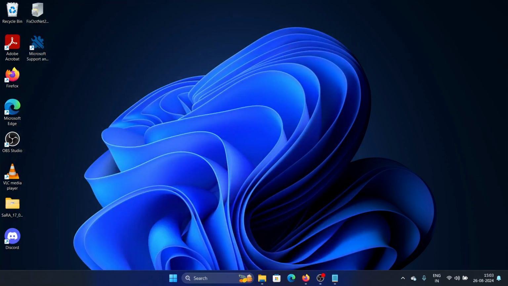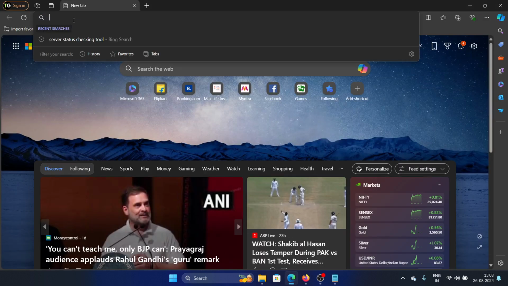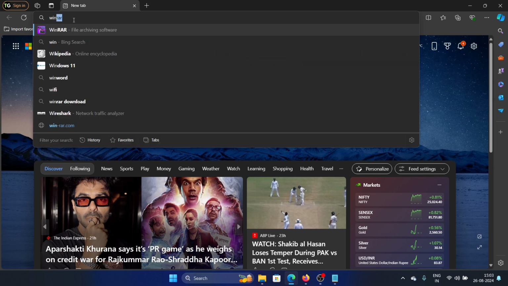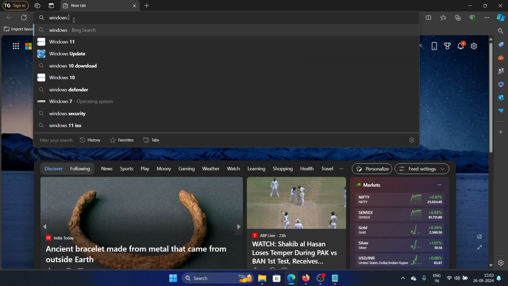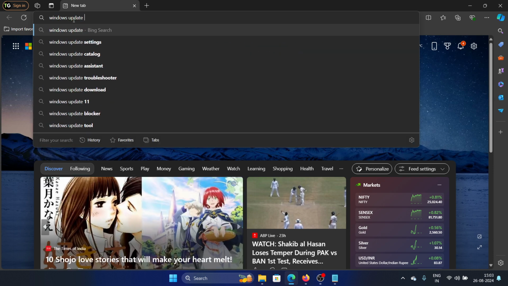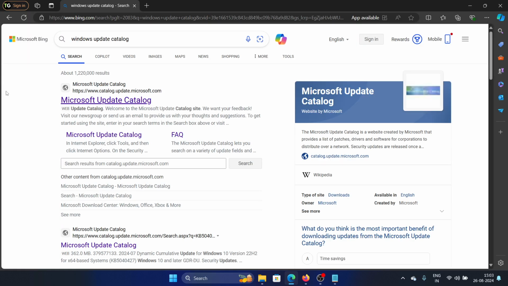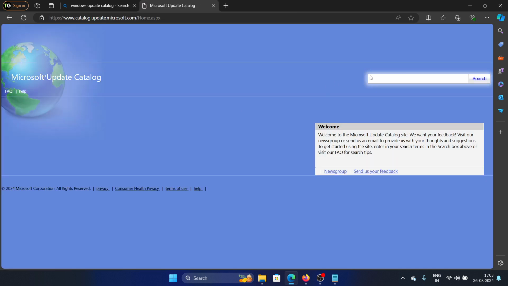If nothing else works, then we have to install the Windows Update manually, and we do that by going to the browser and we look for Windows Update Catalog. Click on this link, enter the current month and the current year and press enter.